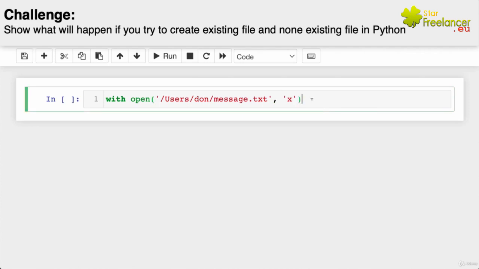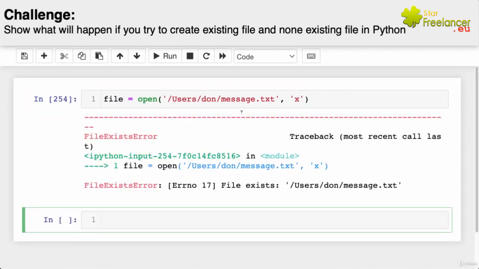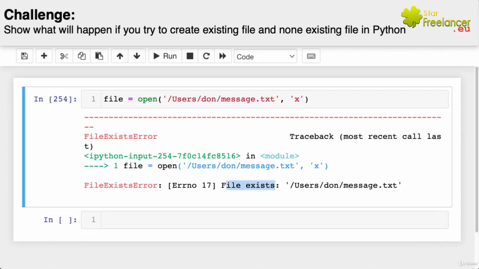Let me create it as what? As FL or as F. Let me not follow this method. I don't want to make it complicated. Let me remove this one first. Just create it in the normal way. Okay. I simply say file is equals to this. Then let me run. See, it says file exists error. Okay, file exists already at this location. Okay, good.